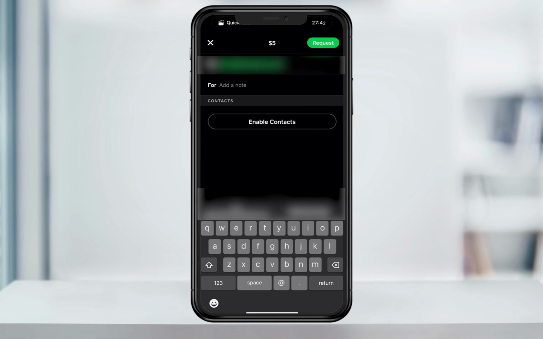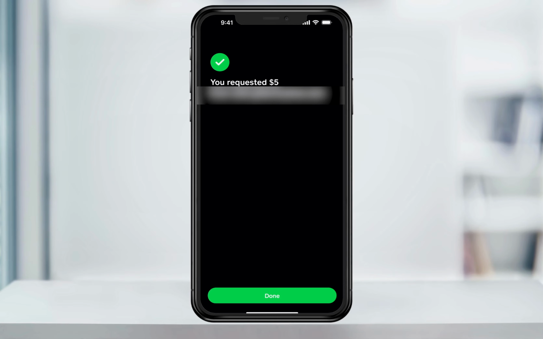After you've entered the other person, you can then add a note or a description of what you're requesting the money for. When you're finished, tap Request on the top right. It'll then send a Cash App money request to the user that you just entered.